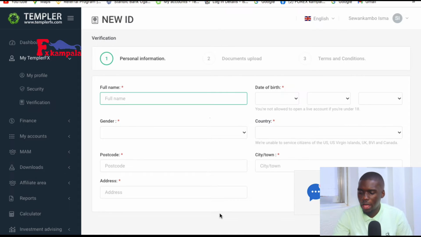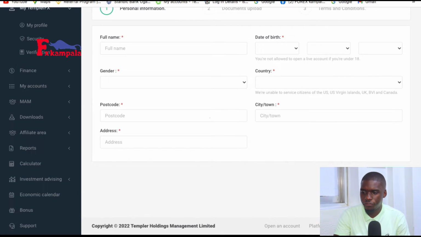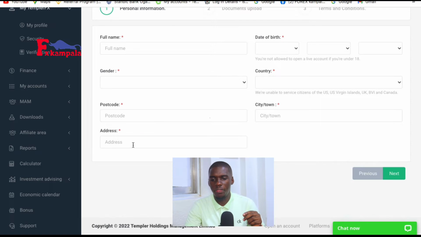So what you do, you put in the names as they appear on your national ID, put the date of birth, then put your gender, and select your country. Of course, for this it is Uganda. If you're not in Uganda, you can just put the country of birth of that particular document that you have. Then the postcode, we shall use the zip code, which is 256. Then the address, check behind your national ID.